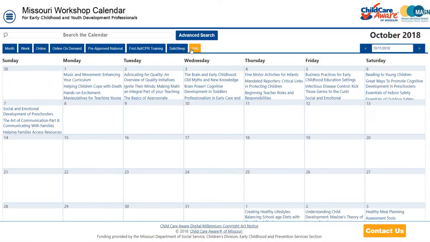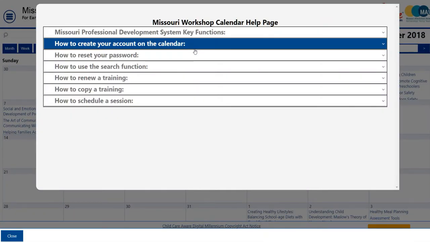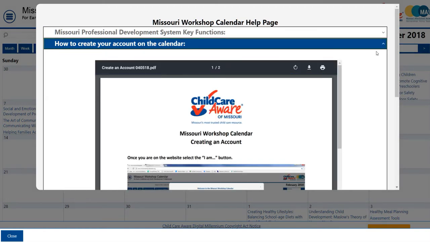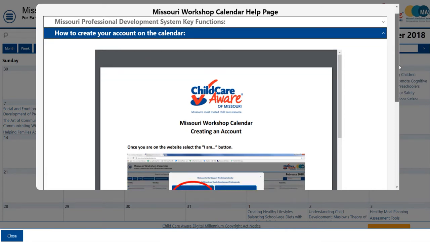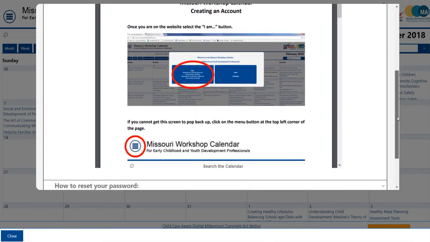All right, so then our final tab here is our Help tab, which we are always working on adding to. But let's take a look and see what we have so far here. So what we mainly have on here right now are instruction sheets. So if you're having a problem doing something or getting something to work, this is always a good place to start. So we have here how to create an account on the calendar, and each one of these that you open up is going to have a PDF attached with instructions on how to do so.